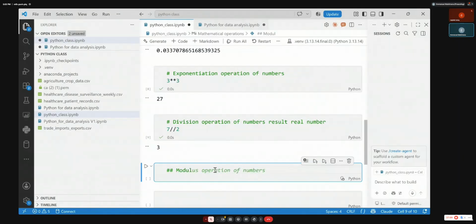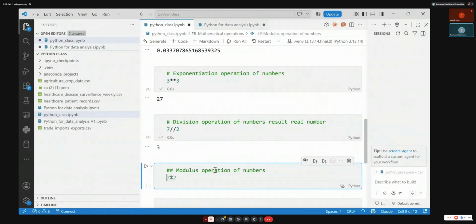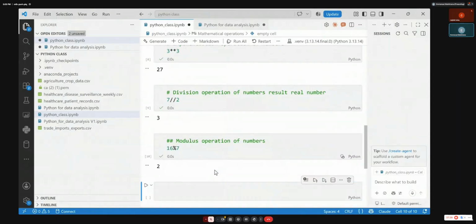Modulus operation for numbers. You see, if I take this, my system knows that the comment above is about the modulus, and it suggests the code. So I can put, let's say, 16 and 7, and the result is going to be 2. So it's the remainder: what is left over that cannot be divided? If you need the modulus, use the percent symbol.